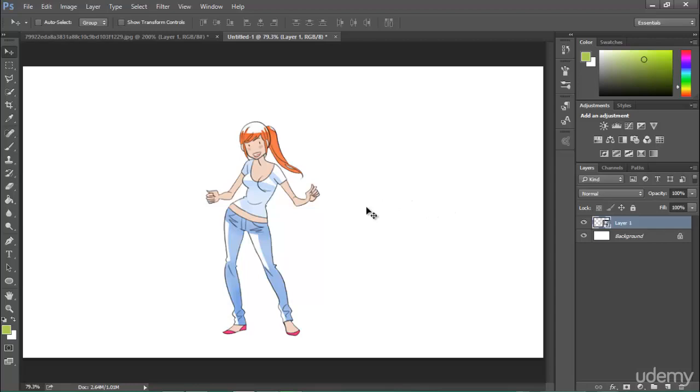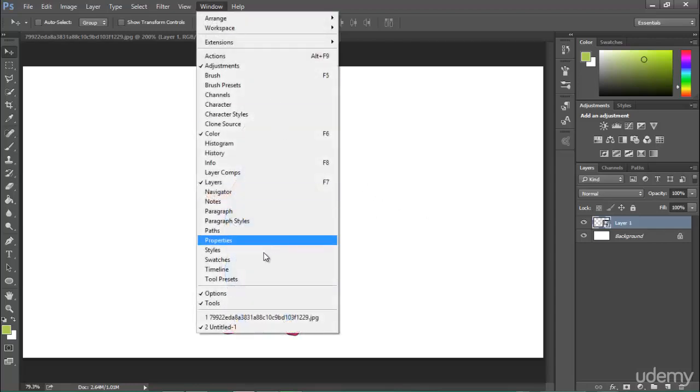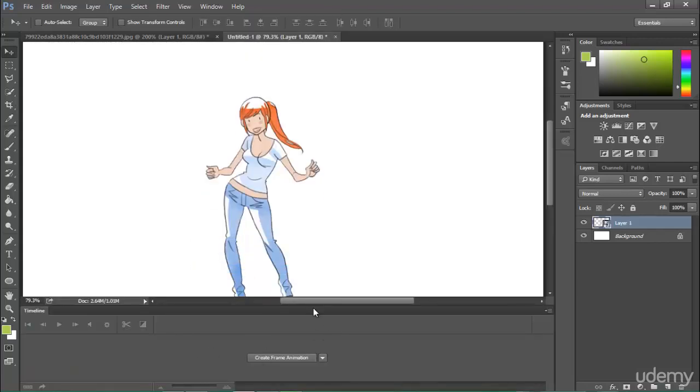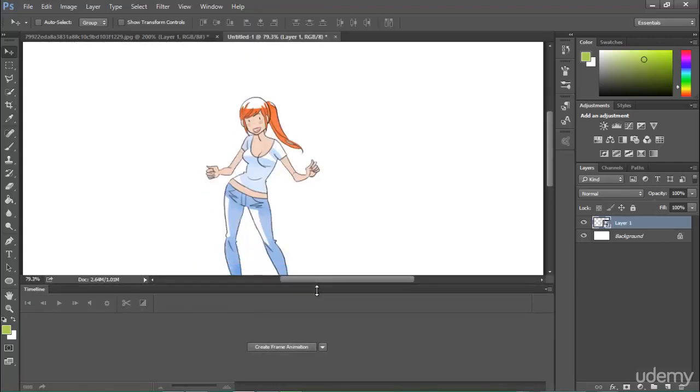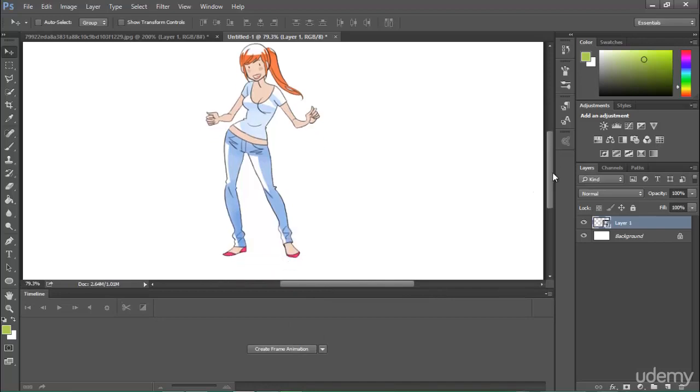For that we need a timeline. So I go to Window, and here you can see Timeline. I click this one, and now you can see this timeline is here. Now if you want, you can make it a little bit bigger, and now there we go. And you can see Create Frame Animation. Well, if you can't see this one, go ahead and click on this one. You can see Create Video Timeline, Create Frame Animation. Well, I need Create Frame Animation. I click this one and hit it.